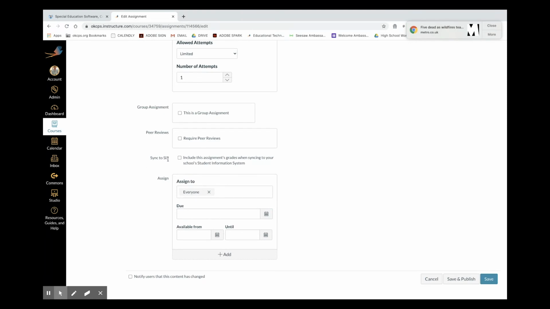Sync to SIS. If you decided to give points to students for clicking at this assignment, you want to click include this assignment's grade when syncing to your school student information system, which for us is Infinite Campus. Next, assign. You can assign it to everyone within your course or just individual child. By clicking here, you will see a list of names. Because I currently don't have anybody in my course, you cannot see names of students.